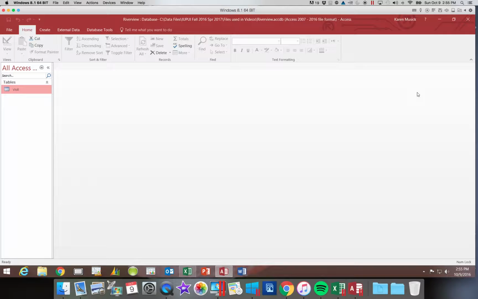So a query can be created to look at a subset of the information in our table, or combine multiple tables, which we will do later on in later modules. This first query that we work with, the Simple Query Wizard, we're going to simply look at a subset of the fields. So we're still going to look at all of the records, but we're not going to capture all of the information on our query.